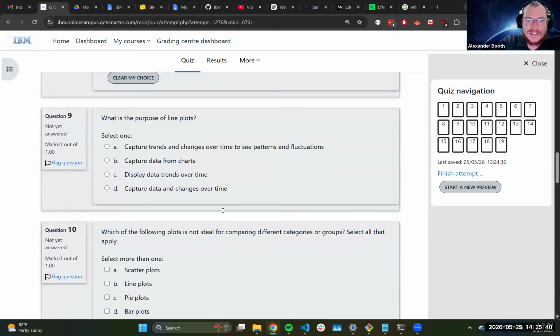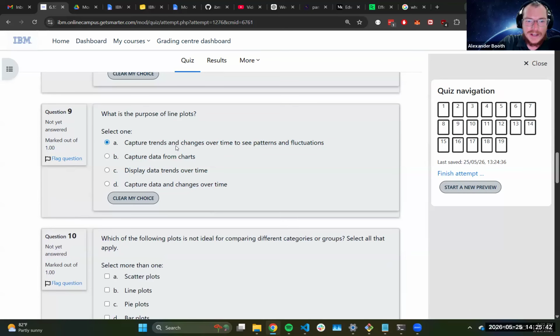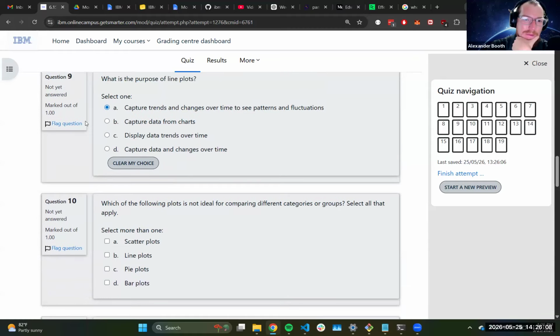What's the purpose of a line chart? Change over time. We've talked about that a lot. Capture trends and changes over time to see patterns and fluctuations. It's A. Display, is it A? Capture data and changes almost looks like the same thing for each one, doesn't it? Yeah, that's a weird question. I would say it could also be C. I don't know. Weird question there for nine. I'm gonna go with A here, because I think it's the more robust answer. We want to see patterns and fluctuations over time.